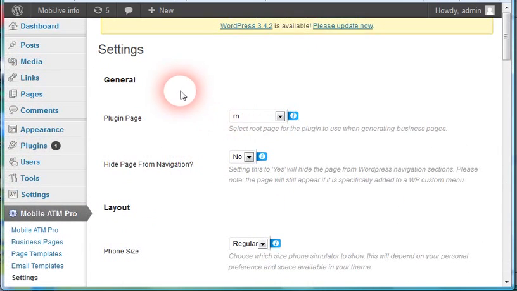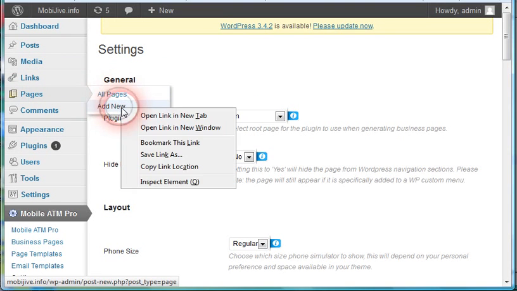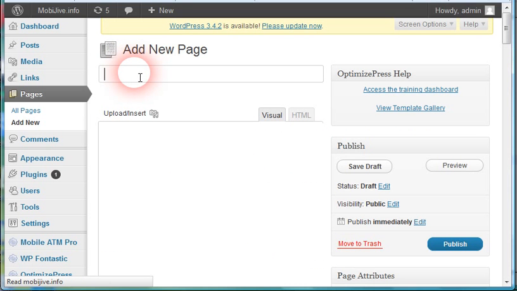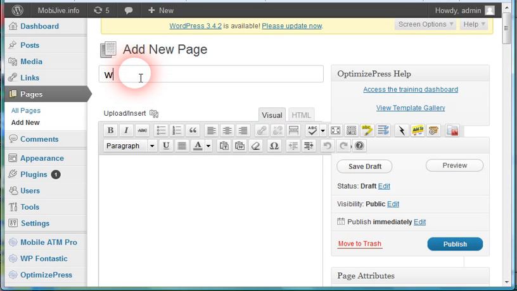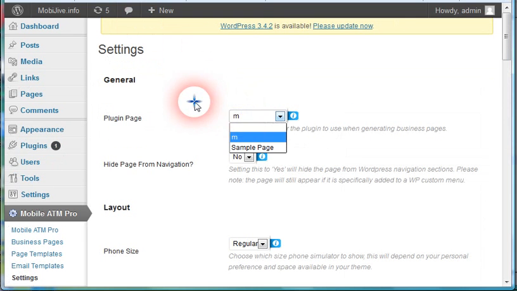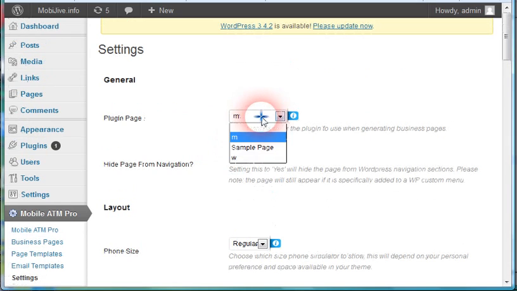You have to create a page on your site, so just do page, add new. I'll walk you through that real quick. All you have to do is add a new page. You can name it whatever you want. One letter is fine. Click publish. And then when you go over here, let's reset the settings page. Then you can choose which page you want to do. I'm just going to keep it here.